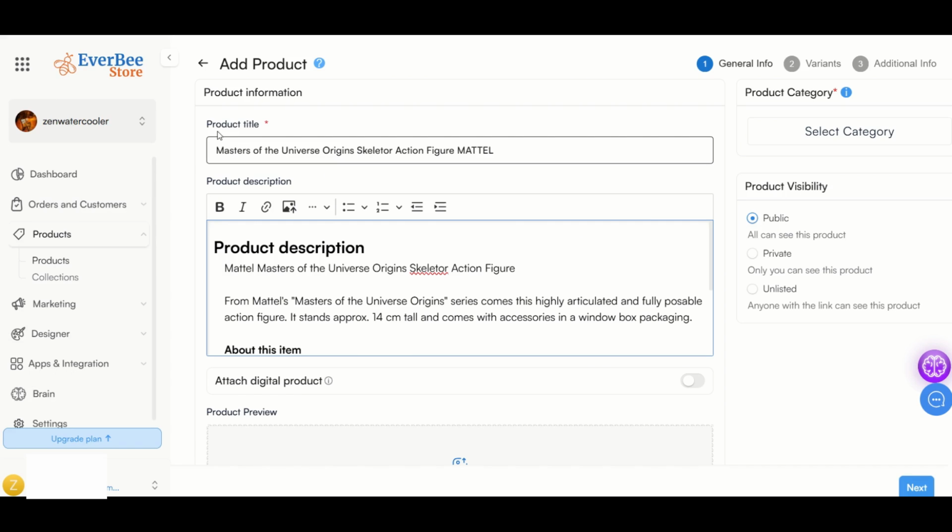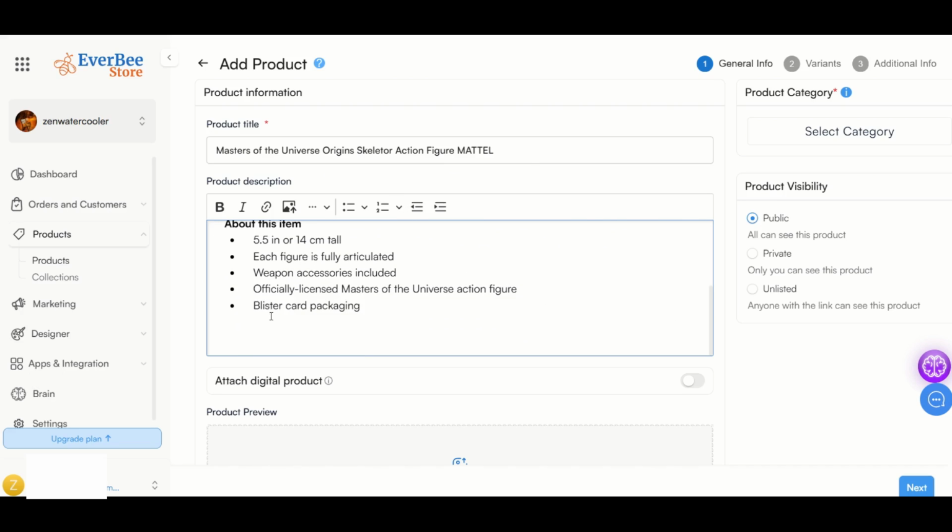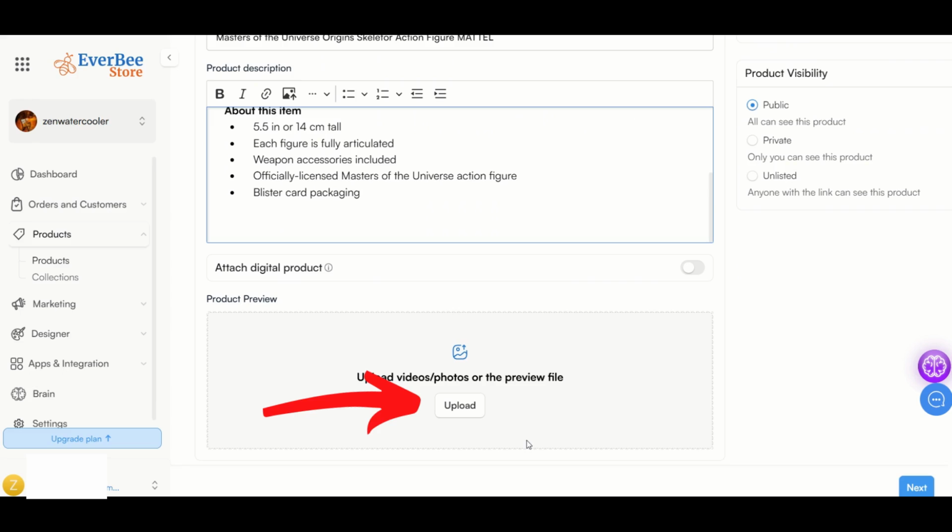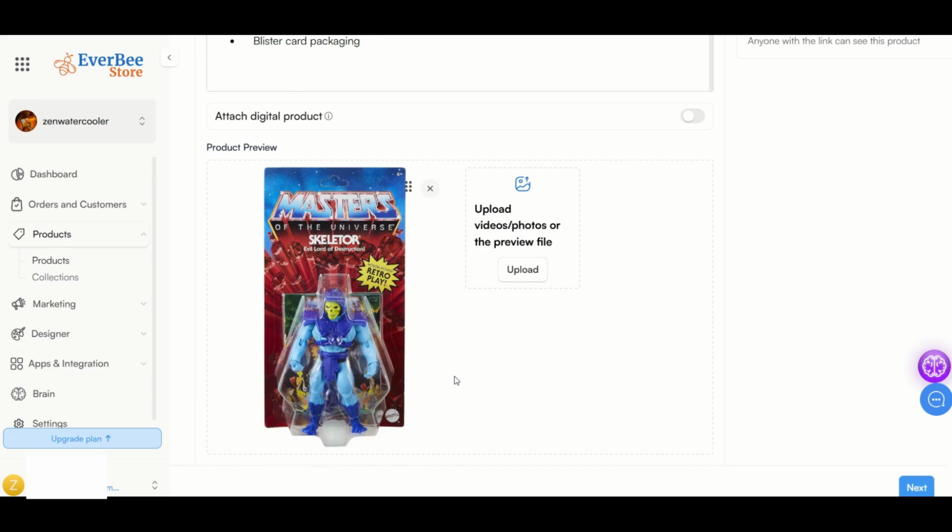Okay, so I've added in my product title here, Masters of the Universe Origins Skeletor Action Figure. I've got my product description listed, and I've got the About This Item listed, so I'm happy with that. And now down below, I'm going to upload my product preview. So there's my picture of my actual action figure that I'm going to sell. Over here on the right, I'm going to click Next.